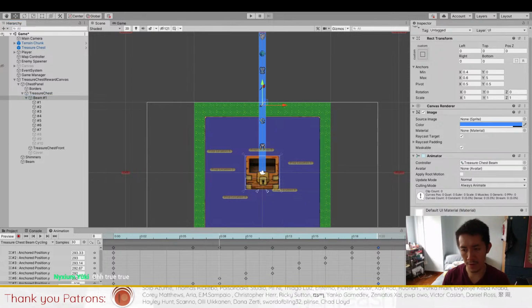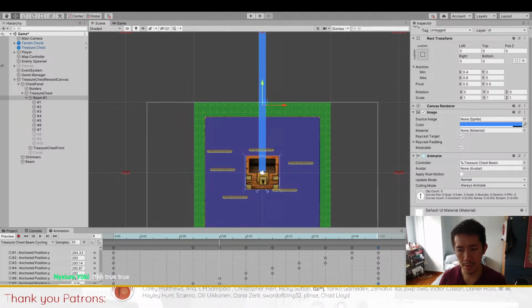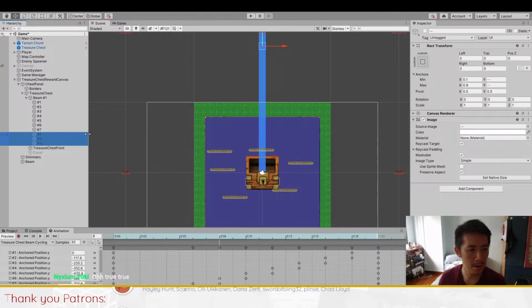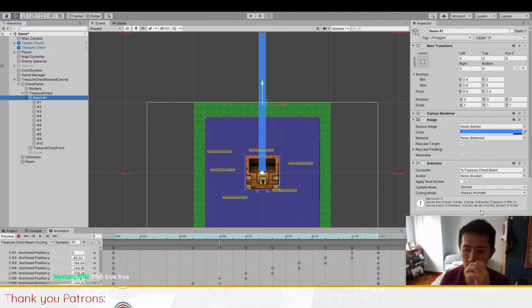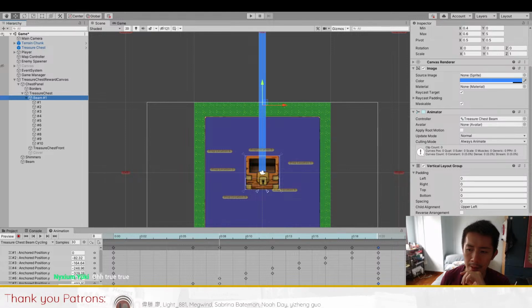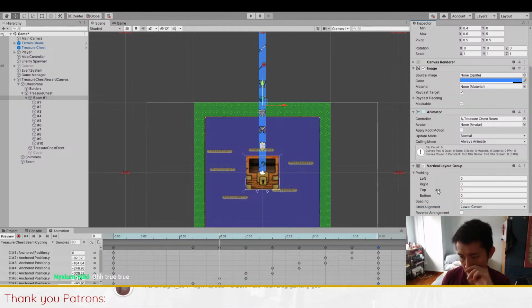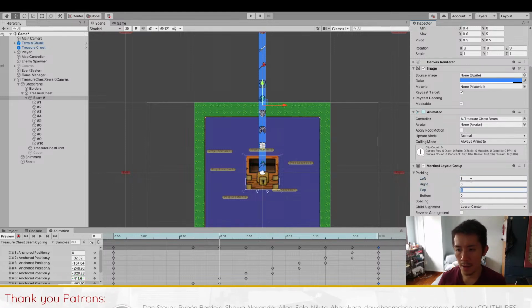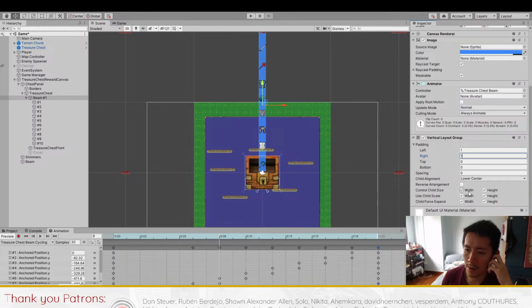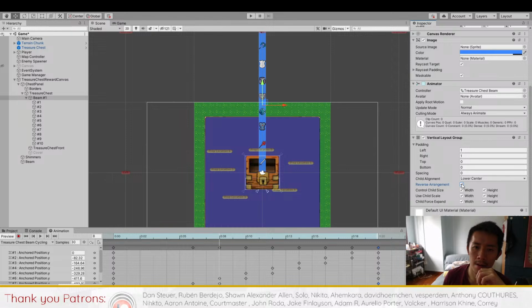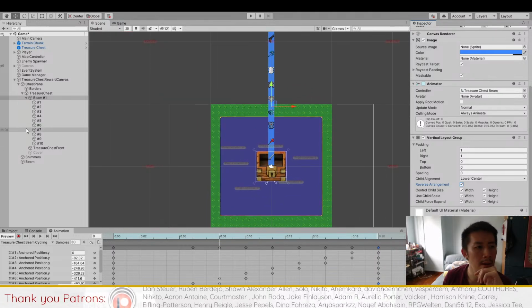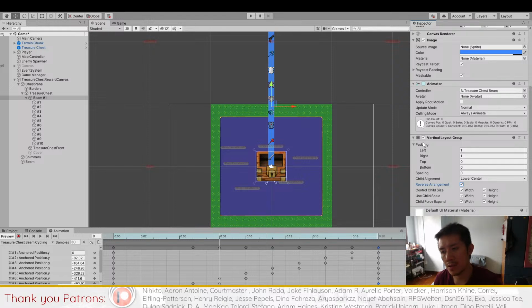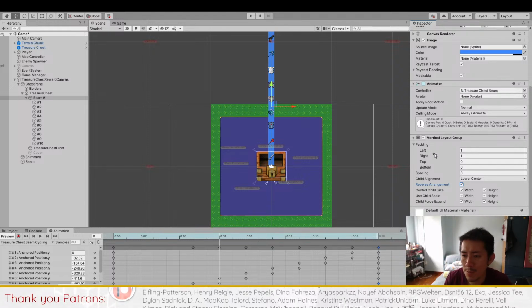Or do we have a vertical layout group? Let me just use the vertical layout group and disable the lower center. So if we have a vertical layout group, can we animate this?